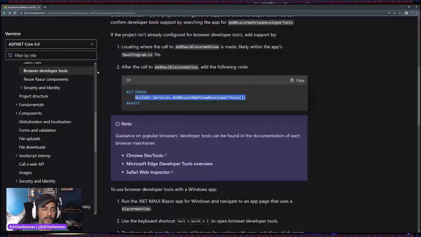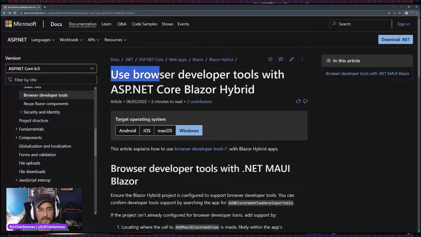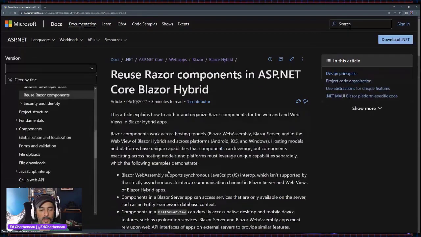So if you look at the link that I shared earlier, I can share this again. Just make sure everybody has it. The use browser tools with Blazor Hybrid. There's also the next item down on the list, which is to reuse Razor components. I'll share this in chat again for anybody who hasn't seen that yet.